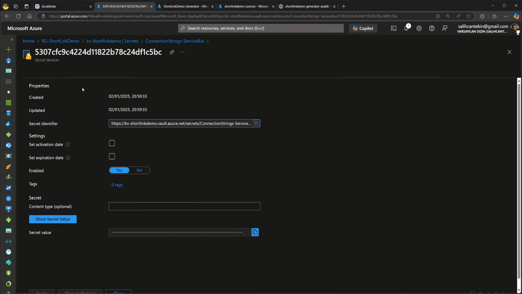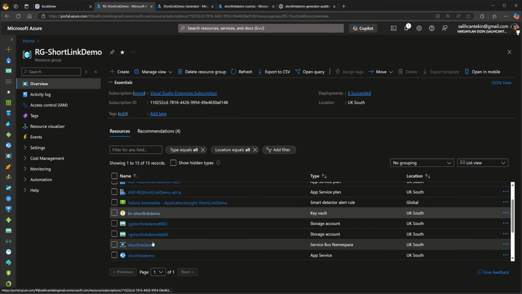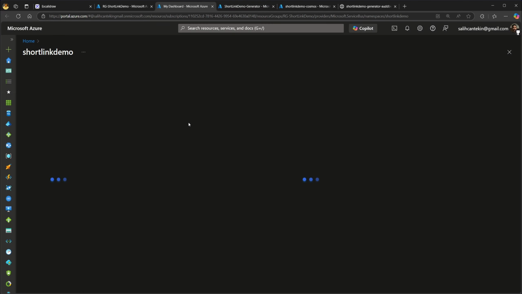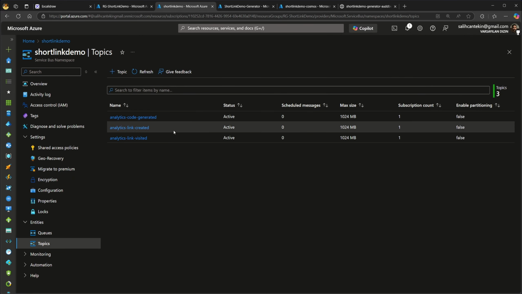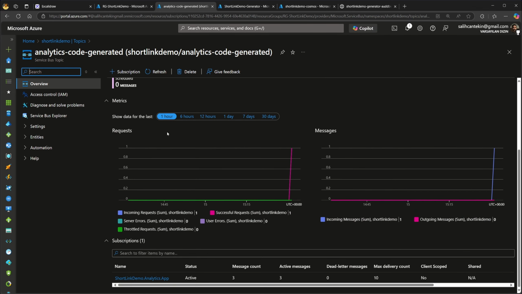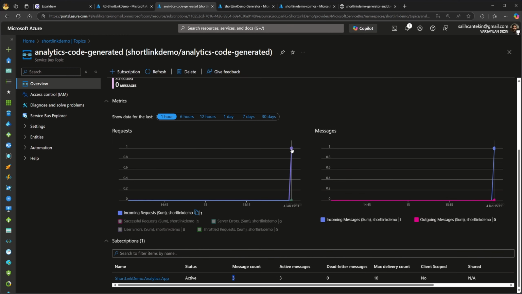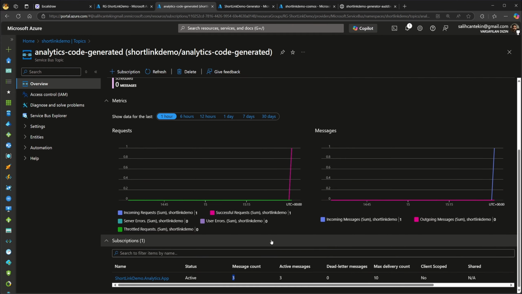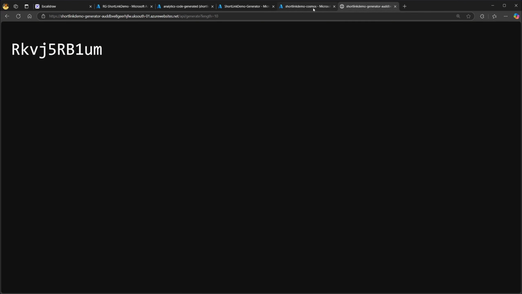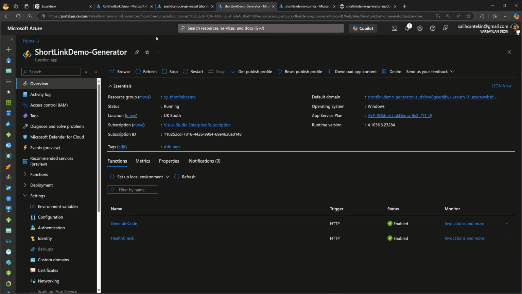Let's see if it is able to hit that service bus with a message. If we get into service bus and find code generated topics, code generated. See, there are 3 messages in the counter subscription, and the messages are there. As we didn't deploy that analytics app yet, it is not consuming those messages, but it will be doing it. Yes, okay, then also I just need to show you something.